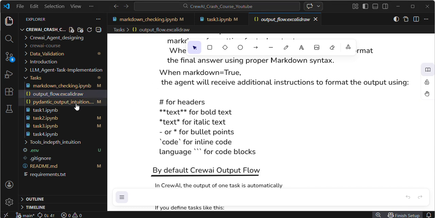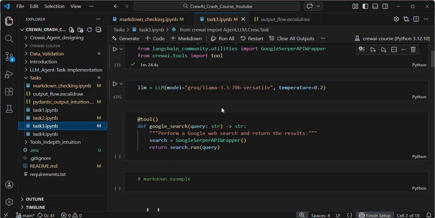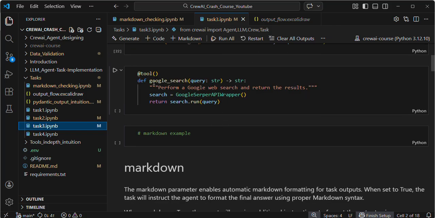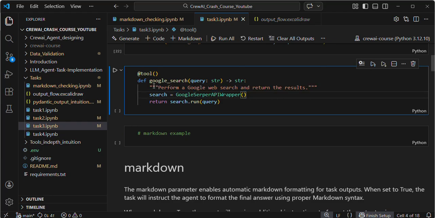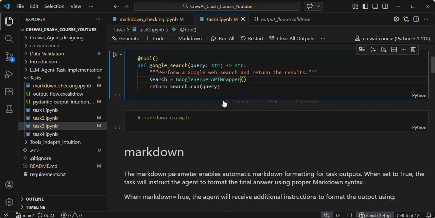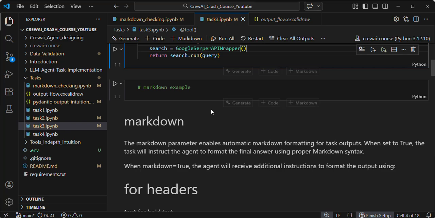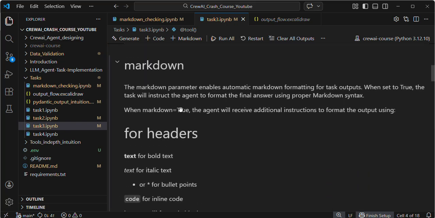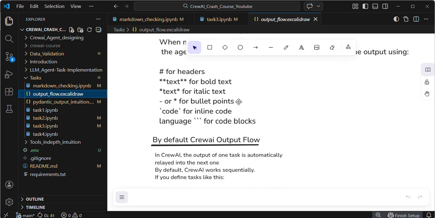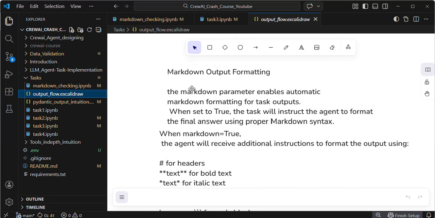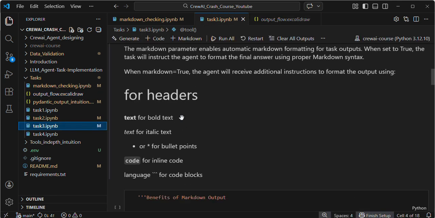So I am going to the code. If you see task 3, I am integrating a third-party API key. I am defining my docstring, specifically for what this tool does. That's the docstring I am defining here. I am calling this Google Serper API key, and I give it a query, and it will be able to return the answer. And then Markdown. The same thing is defined here and here. Nothing different, guys.